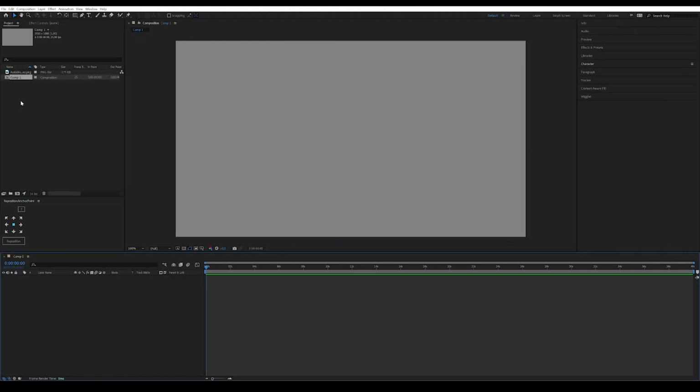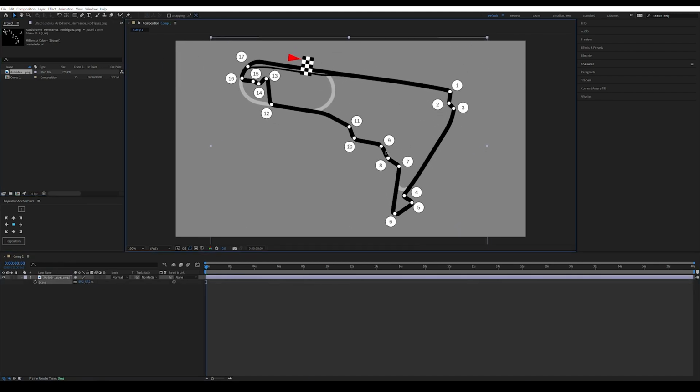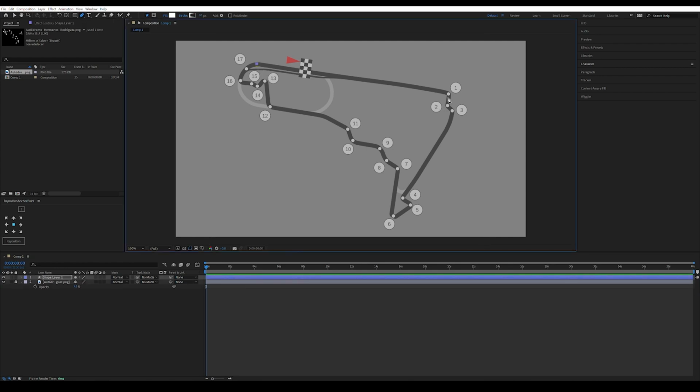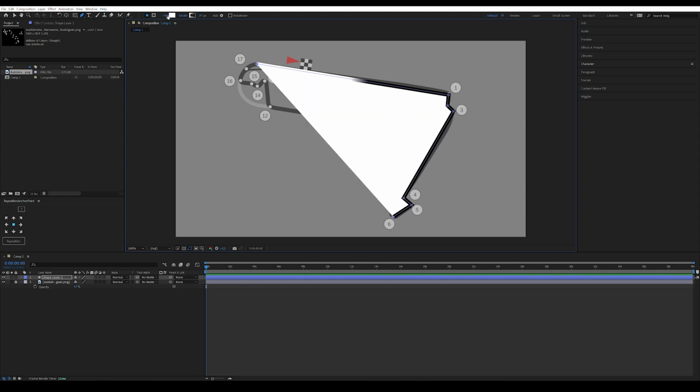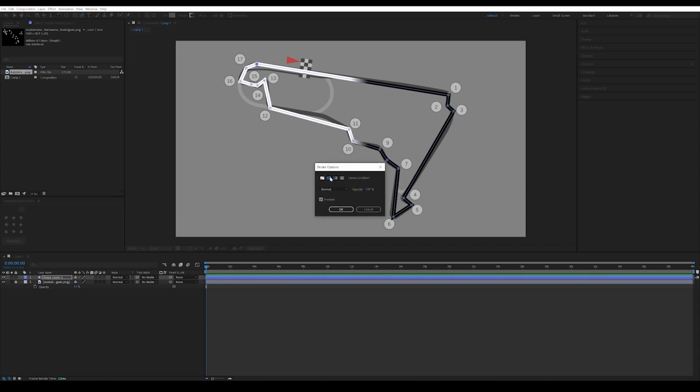I start by creating the outline of the circuit with a shape layer. I'm working with a reference image, so I'm placing it. Reducing the opacity, locking the layer, and now I can start tracing the shape. At this moment, I prefer forgetting about angles, curves, just trace a polygonal shape. I'm hiding the fill color. Changing the stroke's color.